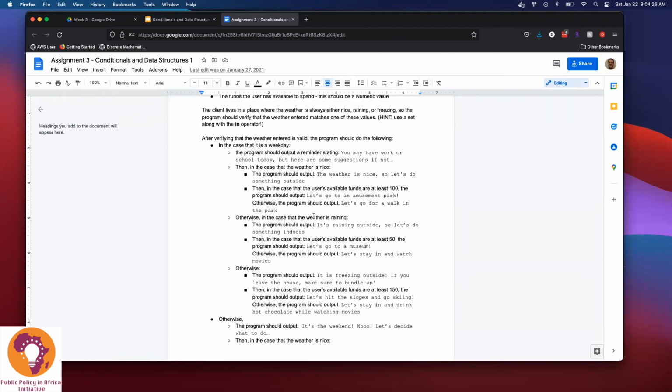So otherwise, in the case the weather is raining, the program should output, it's raining outside, so let's do something indoors. Then in the case the user's available funds are at least 50, the program should output, let's go to a museum. Otherwise, the program should output, let's stay in and watch movies. And this otherwise, again, goes with this then and this otherwise and this otherwise.